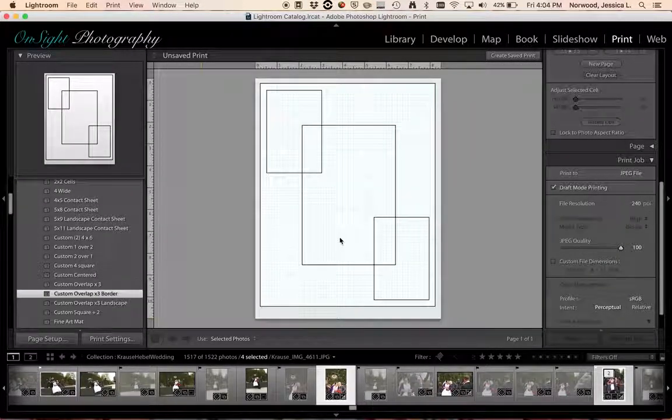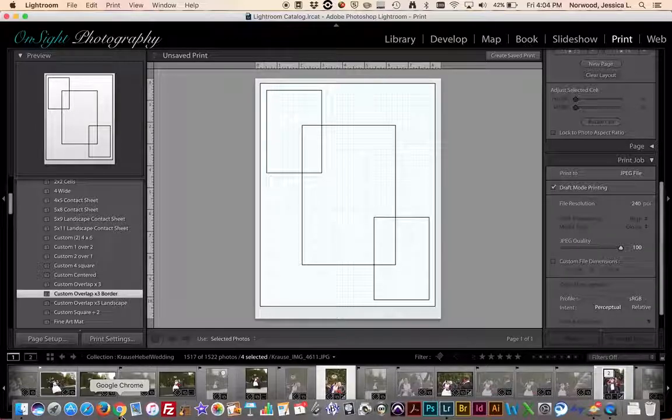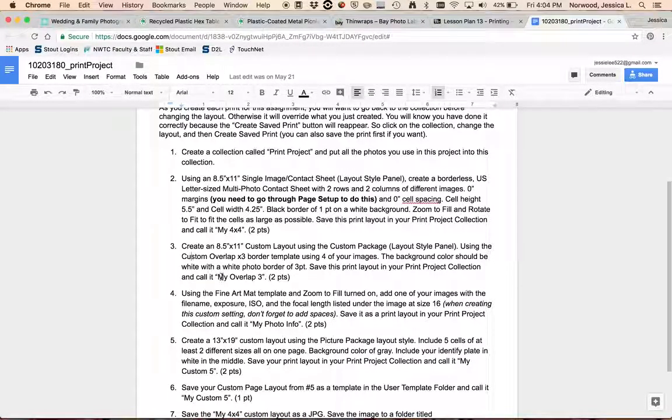Custom overlap with border. So when you select this, you're simply going to drag and drop 3 images in it. There may be a couple of settings that you have to change with that one, and then you're going to create another saved print when you're done. It's going to be called My Overlap 3. You're going to save that.